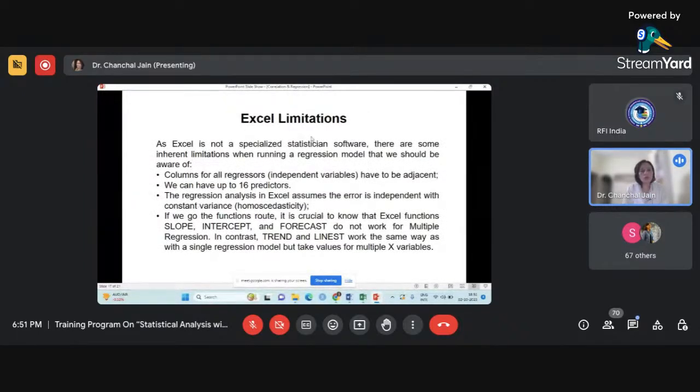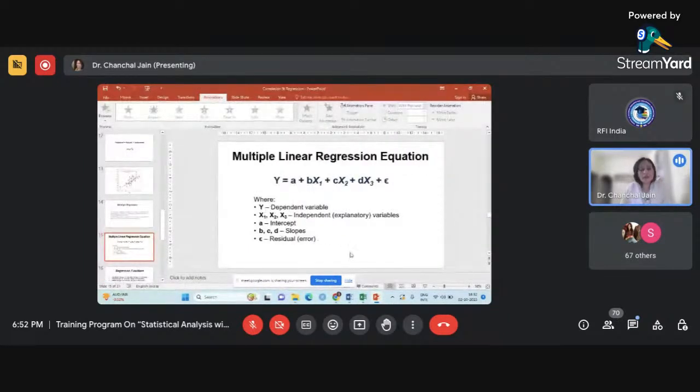As we talk about Excel, there is a limitation. You can have a maximum of 16 predictor variables. If you have more than 16 independent variables, Excel would not be able to perform multiple linear regression. This is the limitation of Excel. Is it okay? Fine, everyone? Okay, so this was the conceptual aspect of regression which I wanted to discuss.